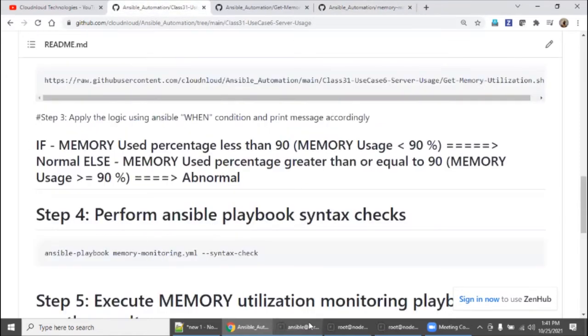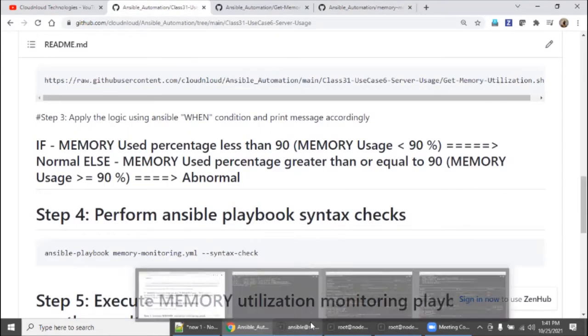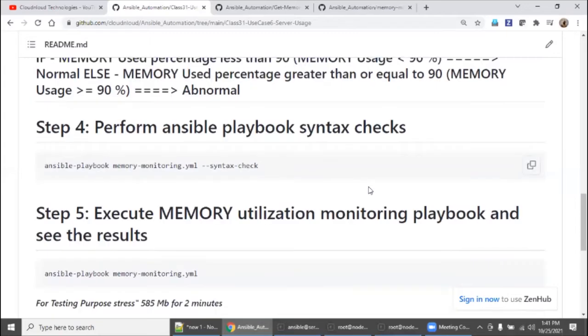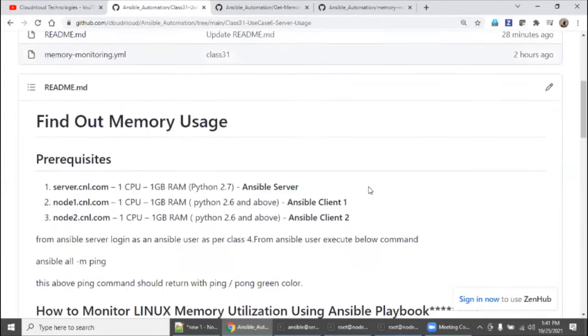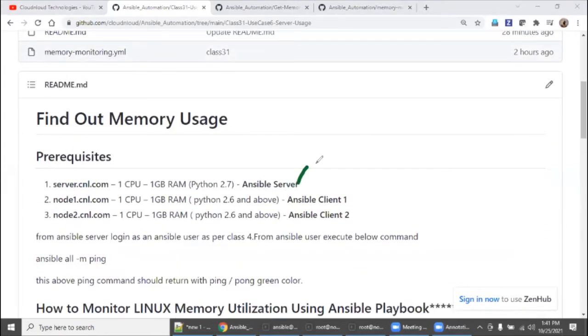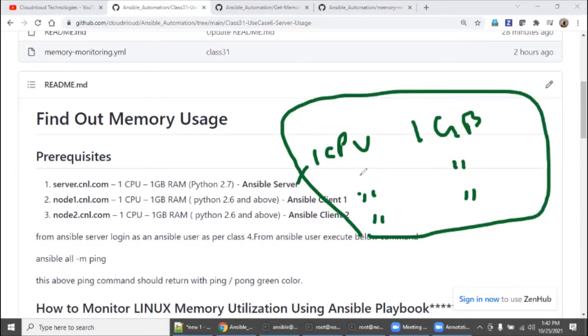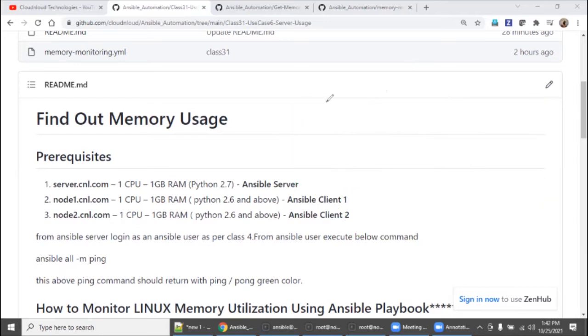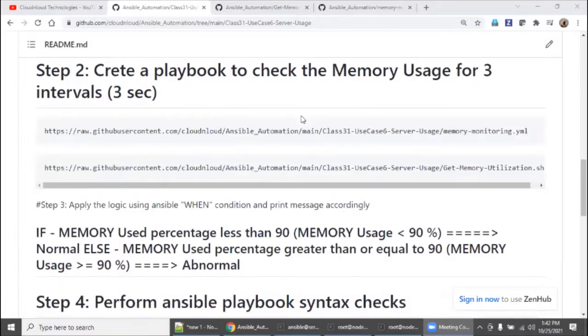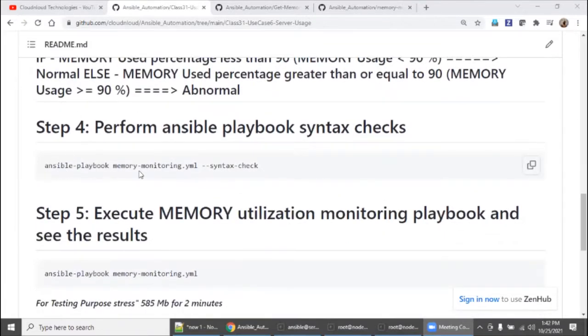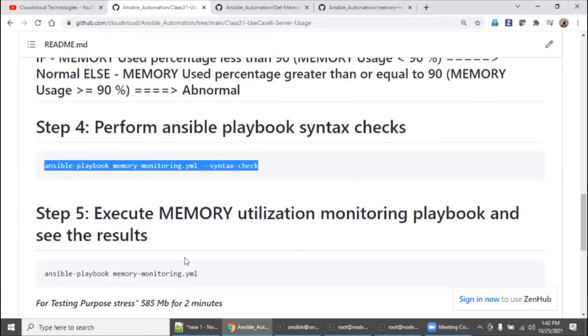Also, if I go to my machine, I will tell you what setup I have. Say, for example, this server is 1 CPU, 1 GB RAM, and this also 1 CPU, 1 GB RAM, and Ansible client 2 also 1 CPU, 1 GB RAM, right? This is my scenario. So according to this scenario, what is the value I have to give, right? Say, for example, first you check the playbook syntax.